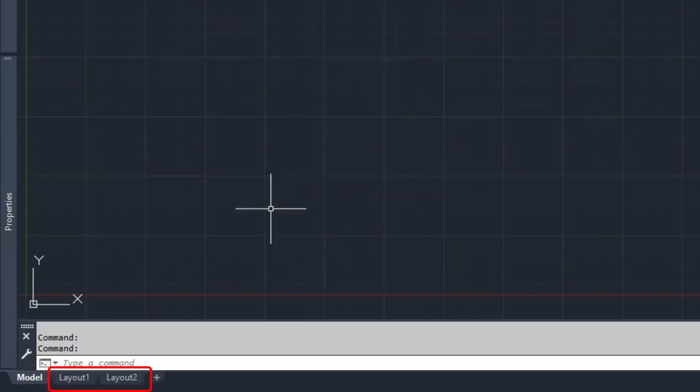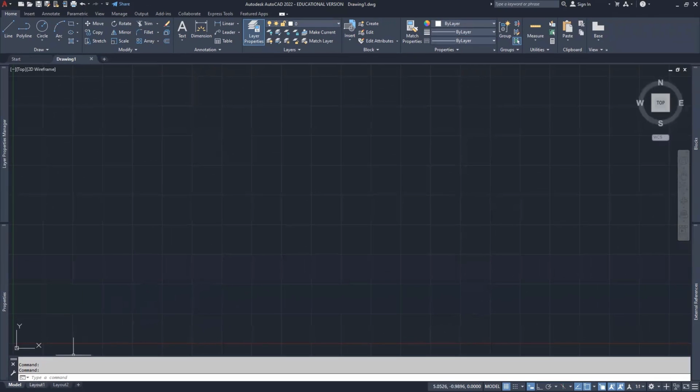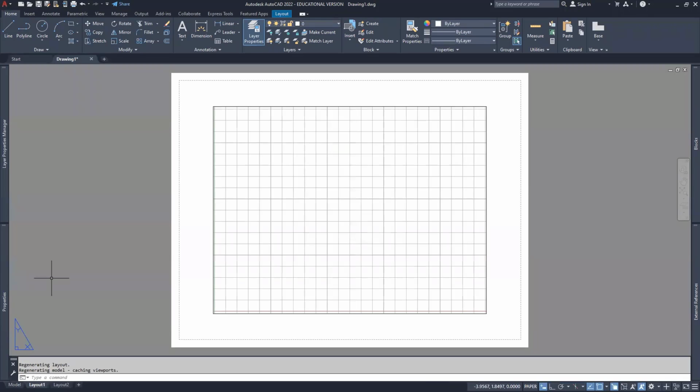Next to that, you have a layout 1 and a layout 2. I'm going to click on layout 1 right now. And when I click on it, you'll see that it now looks like a sheet of paper. And this is why we refer to this as paper space. By default, there's always going to be a layout 1 and a layout 2. In this space here, I call it paper space because that's how I've known it for a long time. But AutoCAD refers to it also as a layout space.